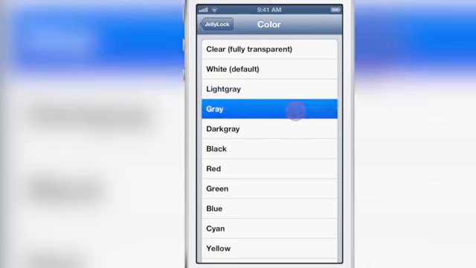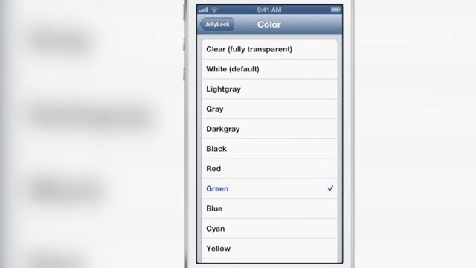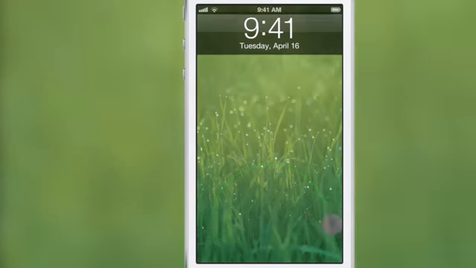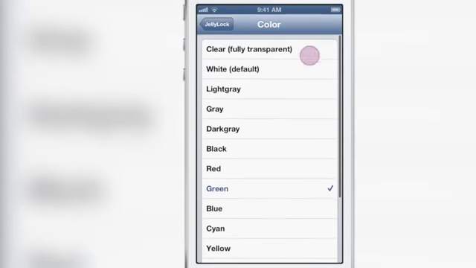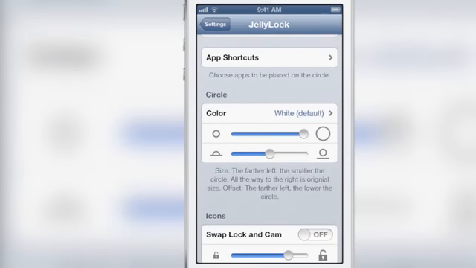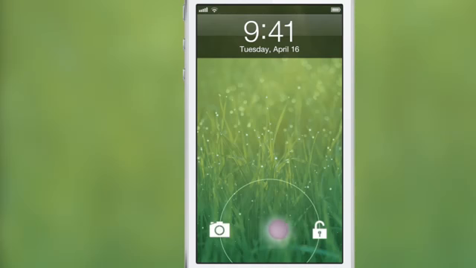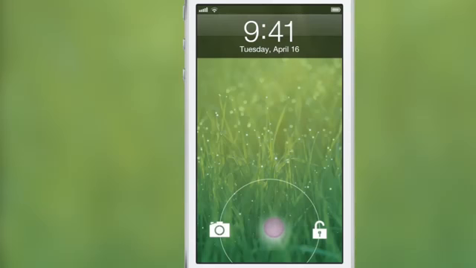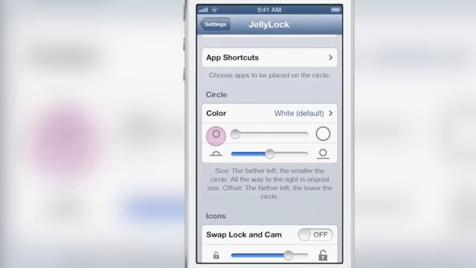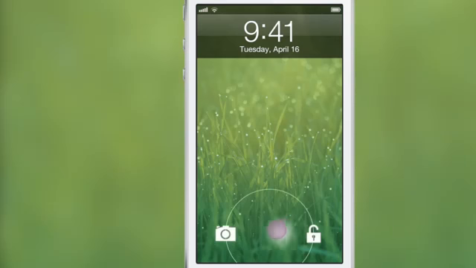Now, I can also change the color to, I don't know, anything. Green, how about that? Don't like that too much. I think we'll stick to the white default. I'm finding that the default settings are probably the most ideal for JellyLock. And you could also change the size of the circle. See, the circle's a little smaller there, about 50%. I'll turn it all the way down to make the circle really small. There we go.